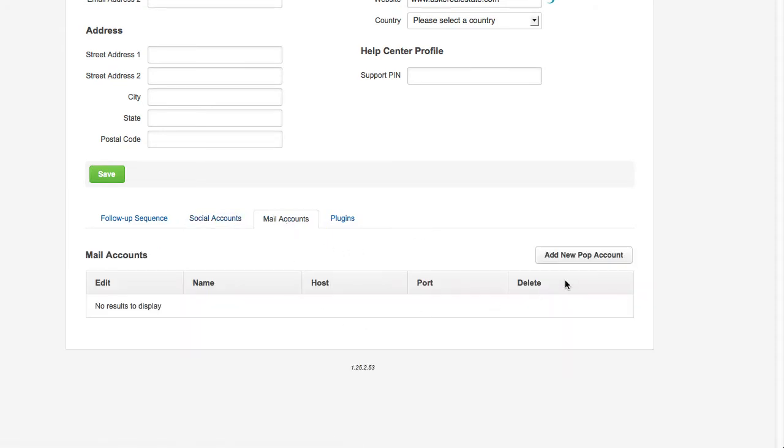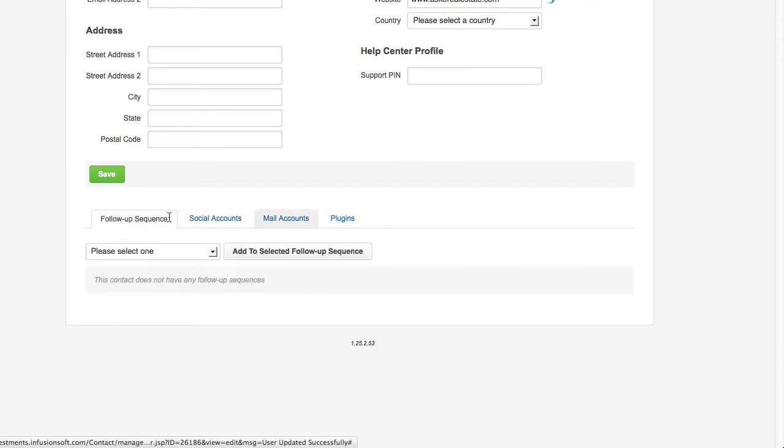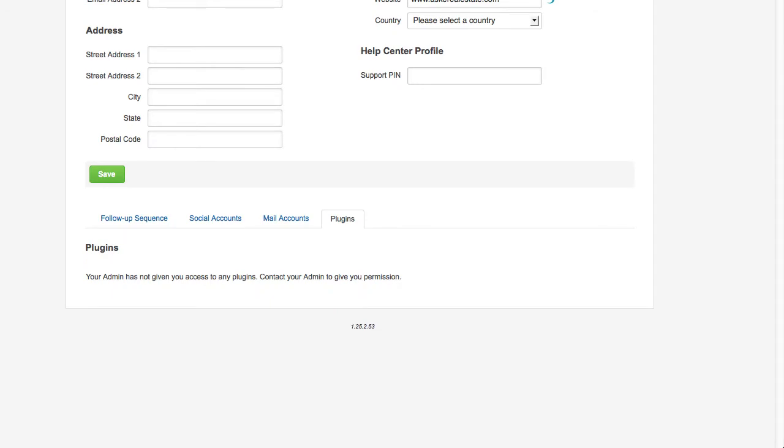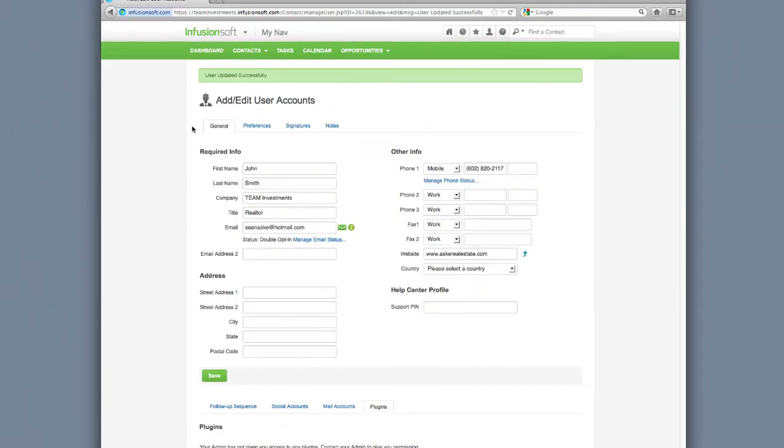Mail accounts, here you can add a new POP account. Make sure that your email account is a POP account, and then it will show up in here and you can send emails directly out of InfusionSoft. So that's the bottom set of tabs. Once again, remember that you usually have 2 areas where there's tabs and you can make changes. One at the top and then one toward the bottom. So that's editing our account profile.